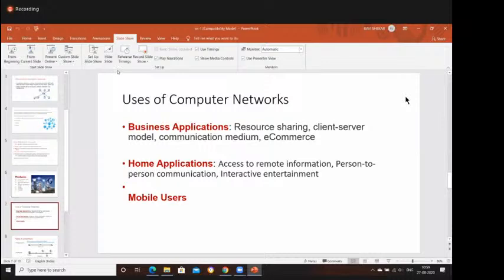computer networks. Shall we close the session? Already the time is going, and you already have one more class in the next session. Okay, sorry.